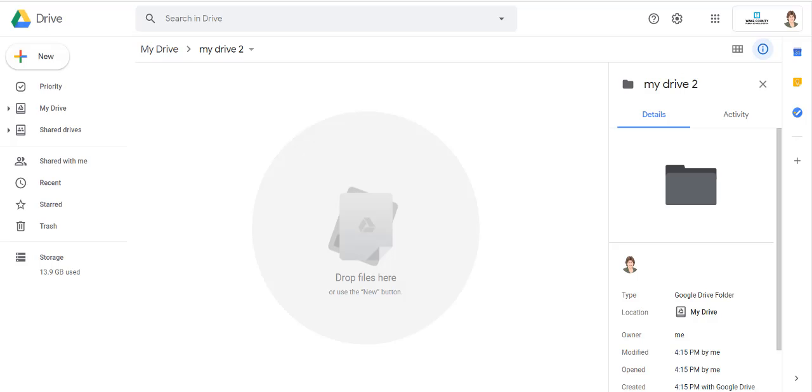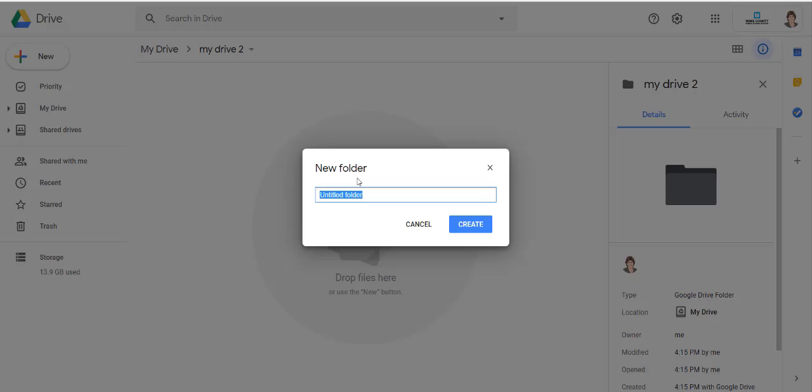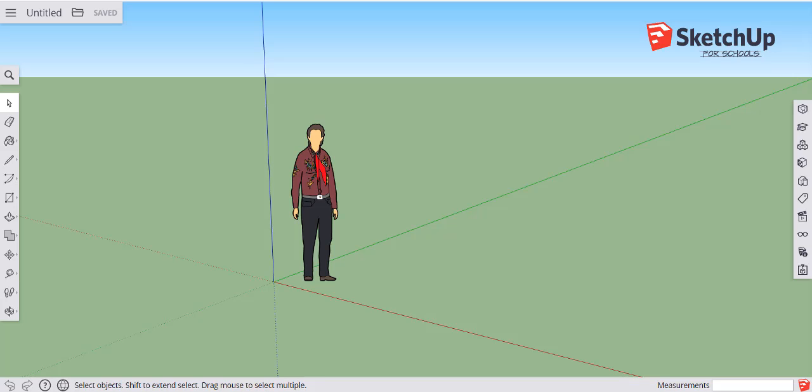Before you even get started, you are going to have to create a folder in your Google Drive to save your projects. If you've never created a folder, click the plus sign and then name the folder SketchUp Models. Now open your SketchUp app just like you did in the last video.